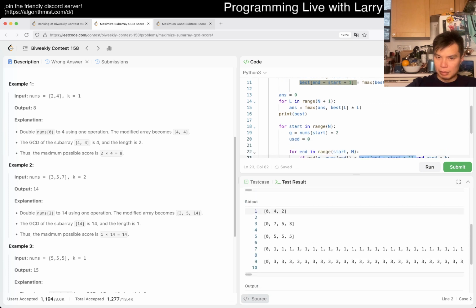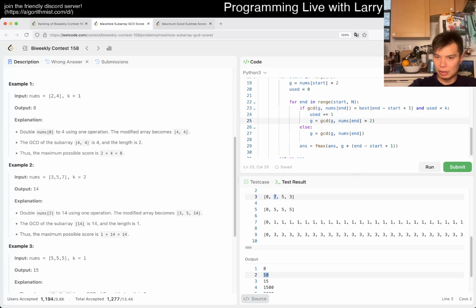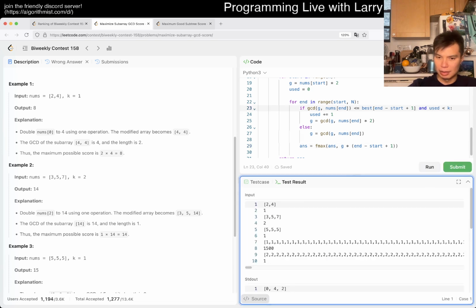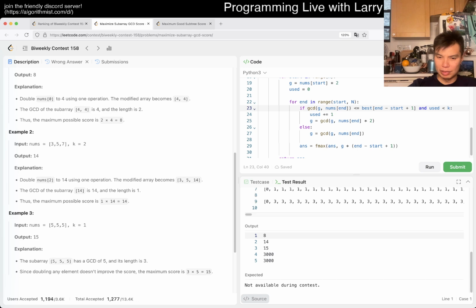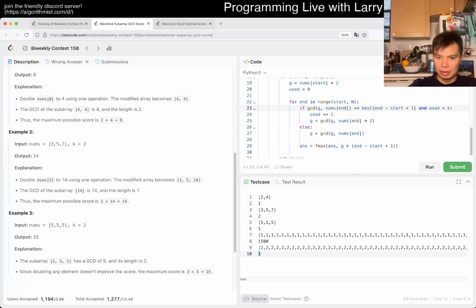One element is going to be 7. So then now we try to use one, we double it. So this should be G is equal to 14, right? Why not? Oh, because it's not less than, it's less than equal to. I guess less than equal to is fine, maybe. I don't know. 8, 14, 15, 3000, 3000. Is 3000 right for the other one? I forget that, honestly. Oh yeah, because you doubled all the numbers.